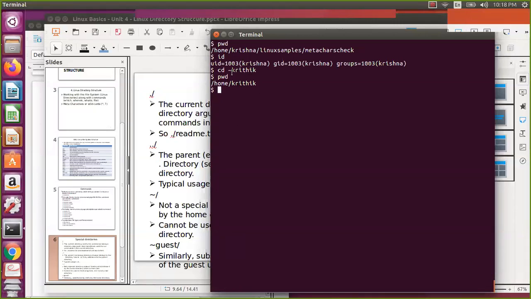The tilde symbol followed by a user name works for whatever users there are. The user should be there in /etc/passwd. If the user is not there in /etc/passwd, you cannot go. If I say tilde and guest, and it is not available, it will say no such file. So the user should be available. Ensure that you create the users, and then you can jump into that particular directory.